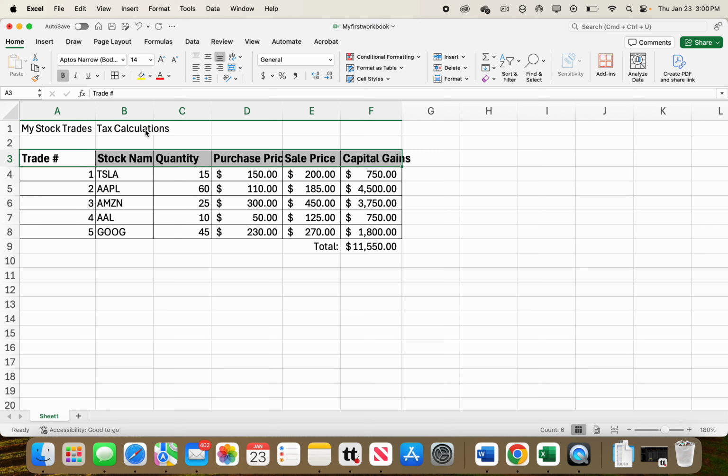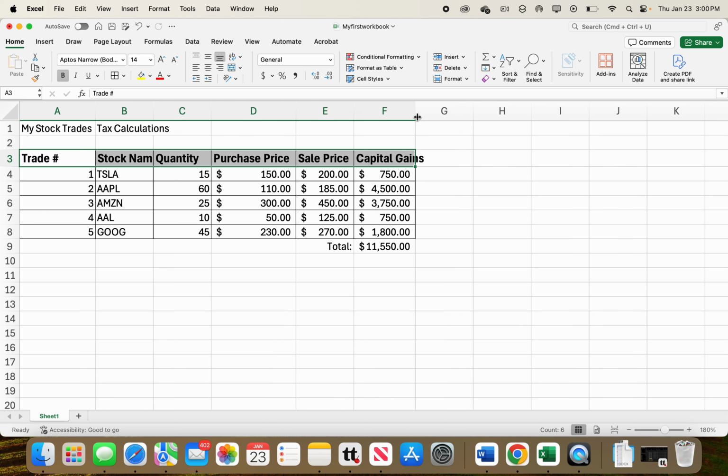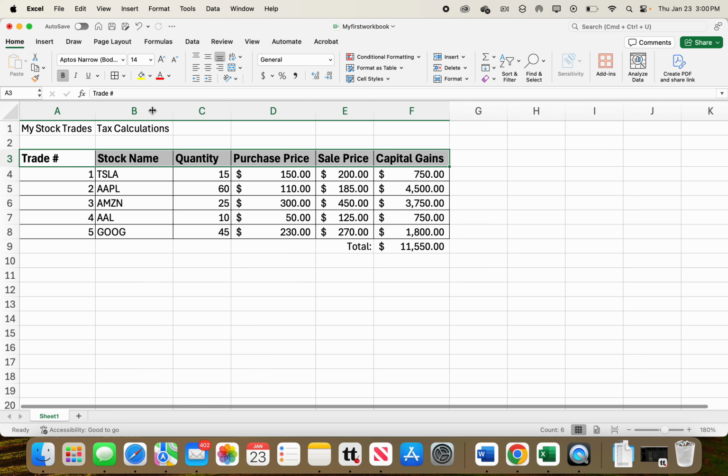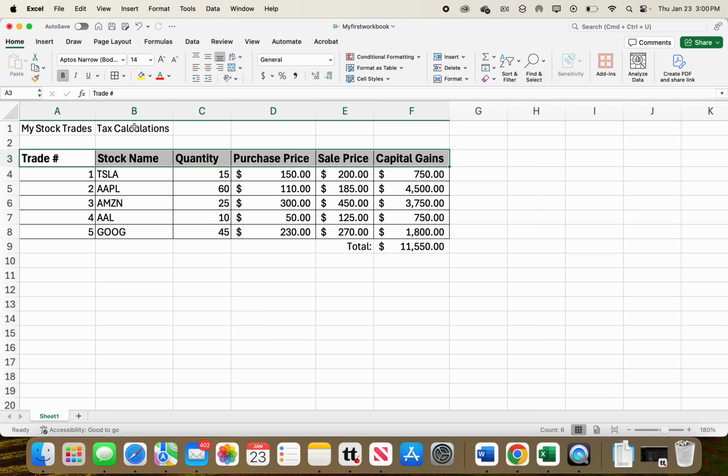Make it size 14. And also the contents are not being displayed properly, so I'm going to expand the column width of column D, column F, and column B. Right? So nothing's being overshadowed.